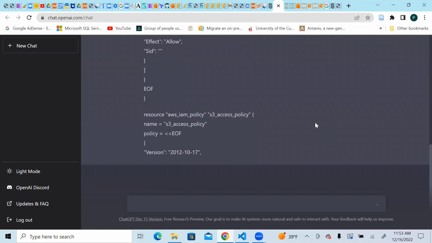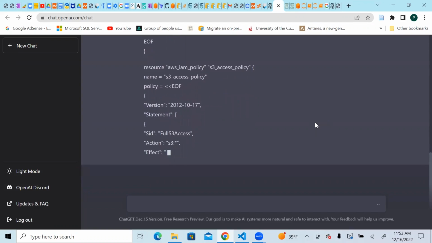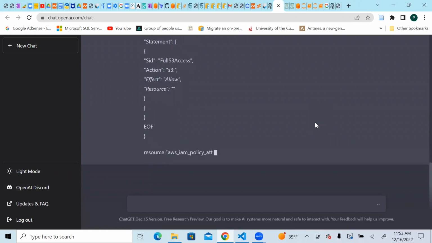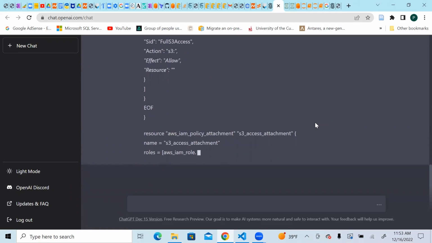It's now writing the S3 policy, guys. So this is really good. This is neat. I love it. It attaches it.